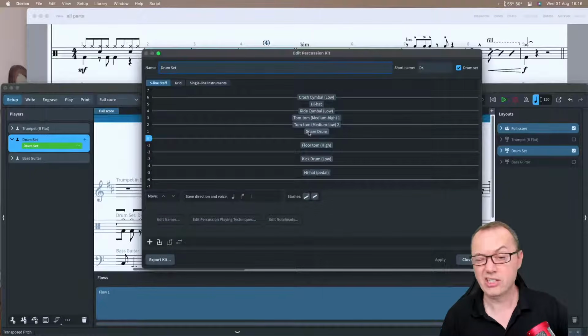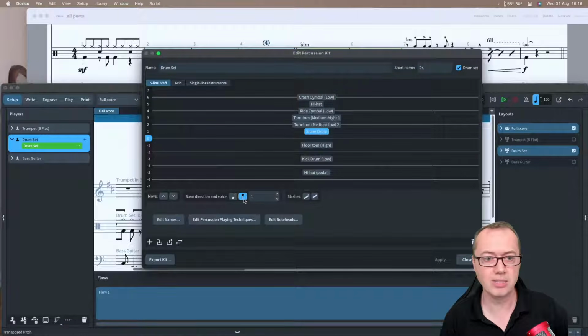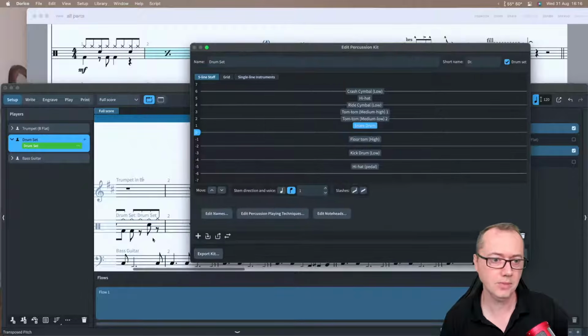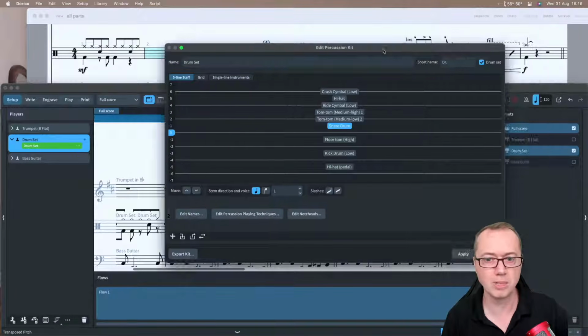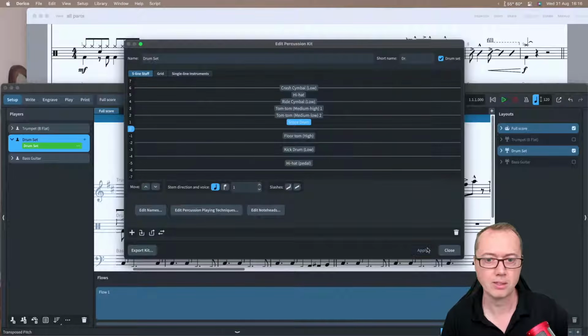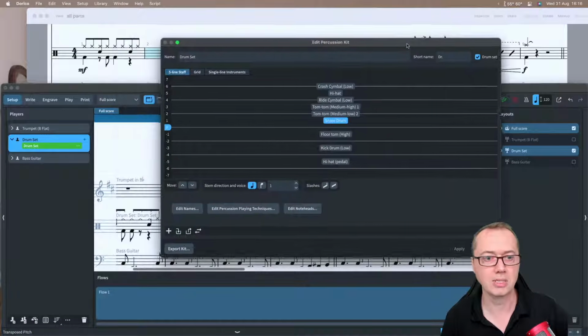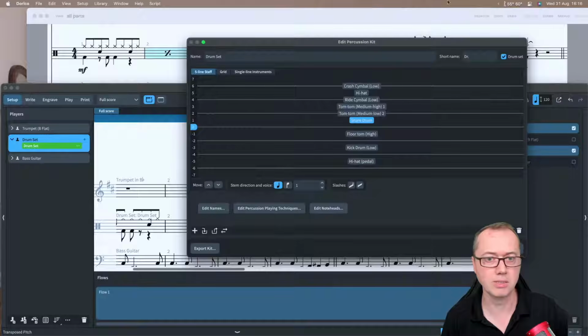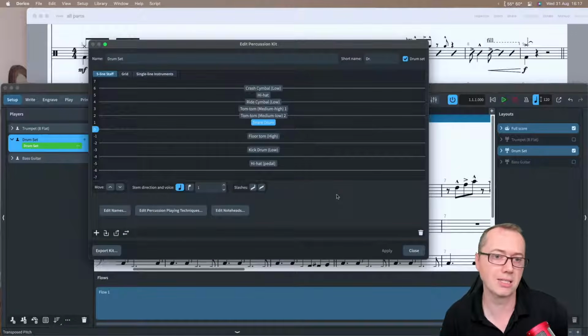Percussion Kit editor. I can click on the snare drum, and at the moment it stems down, and I want it to be stems up, and I've done this in some other videos, so I'll click stems up. Oh, and just behind my head is the apply button. So I'll press apply. So now it's changed the direction of the snare drum, so that's okay.